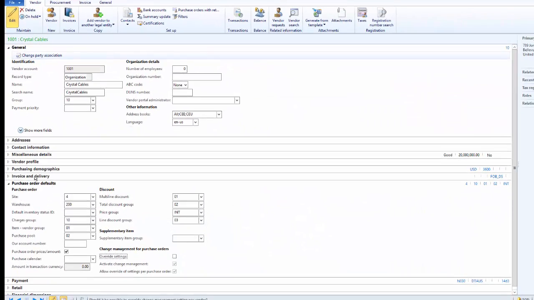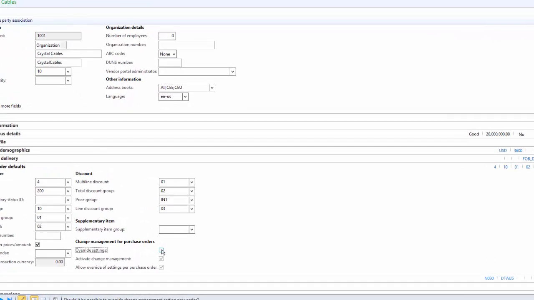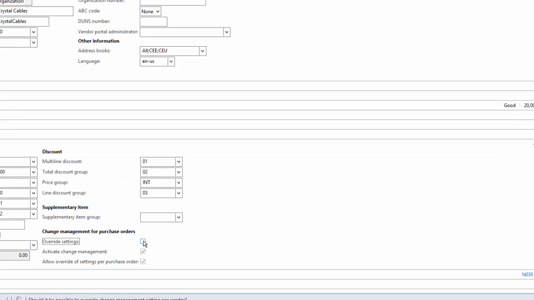Under the purchase order defaults fast tab, under the change management for purchase order field group, we have an override settings checkbox. If you would like to override the change management for this particular vendor, we can set override settings here, and then these two checkboxes will also get enabled. In order to deactivate the change management for this particular vendor, uncheck this activate change management checkbox.